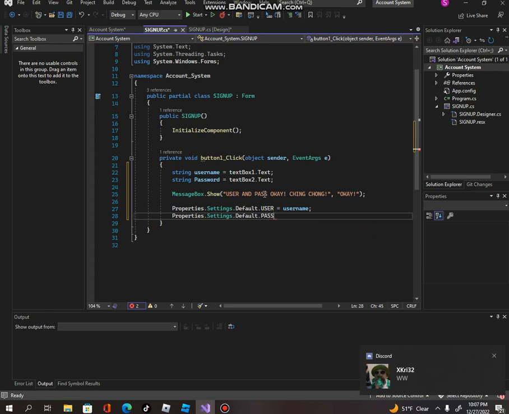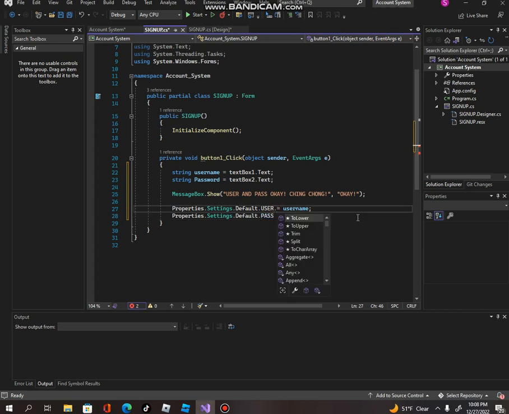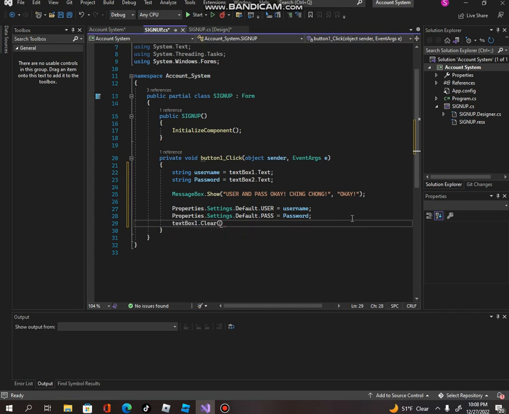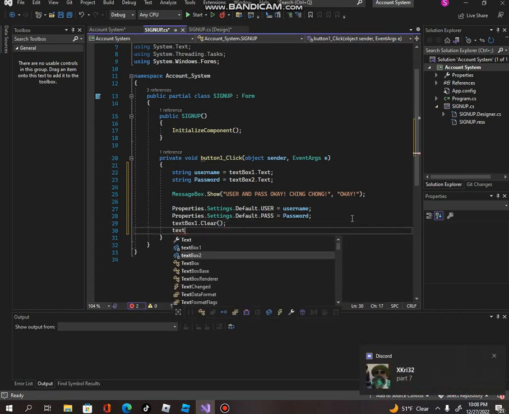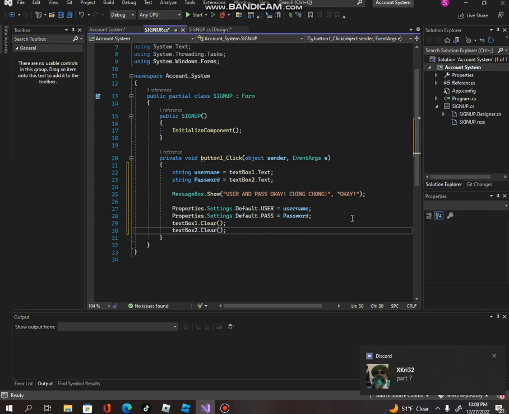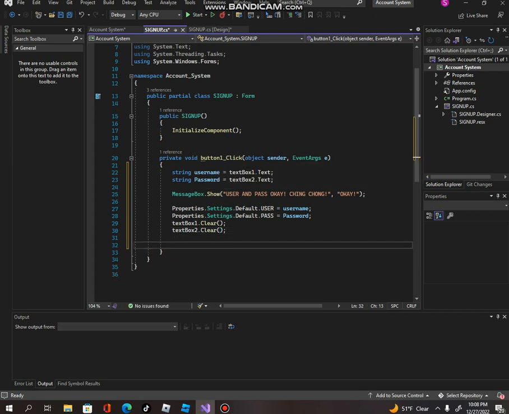.default.pass equals password. So this will now go and create an account. Then you want to go into textbox1.clear, textbox2.clear. So you're done with that, right?